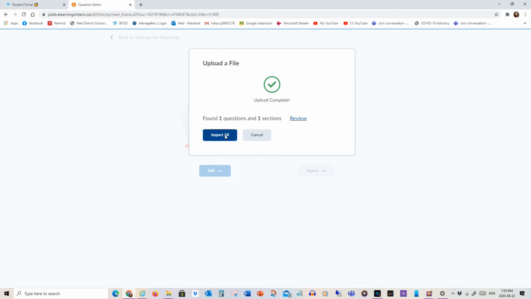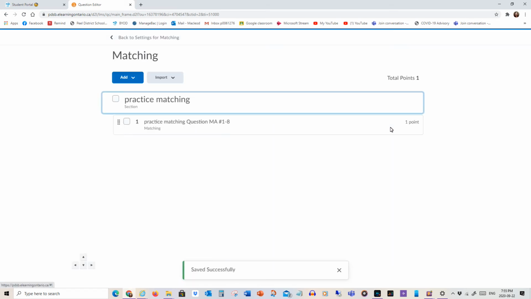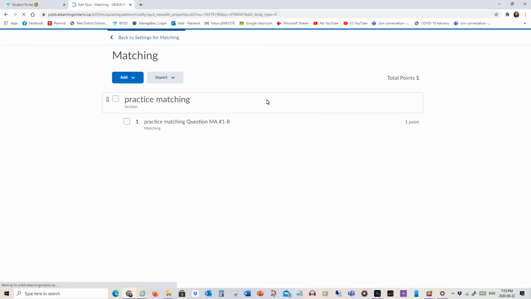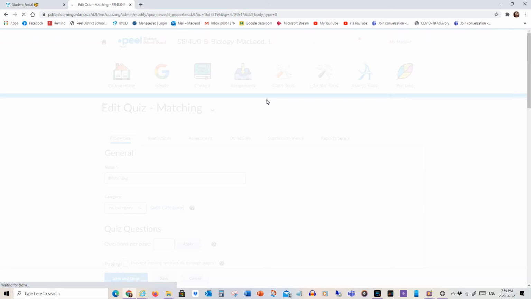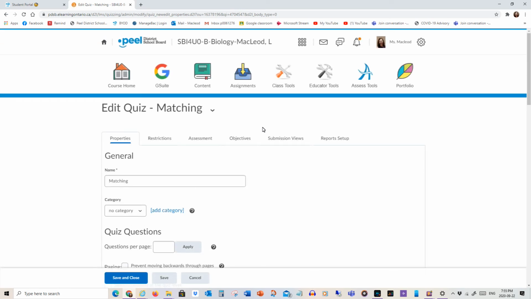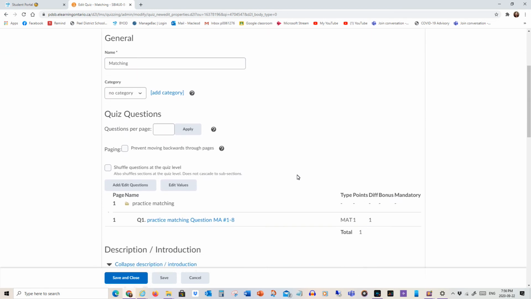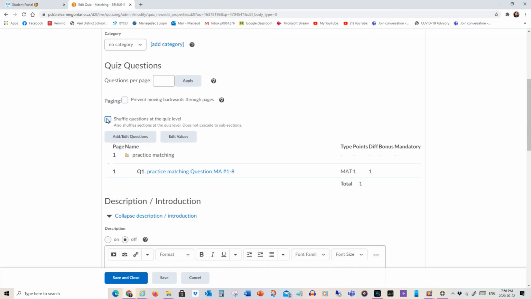And I'm going to import all. And it thinks that this is one question worth 1 point. I'm going to go back to the properties of the quiz. Again, I can shuffle them. I can specify so many per page.